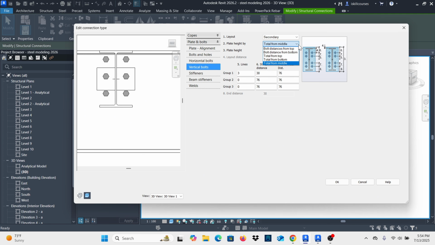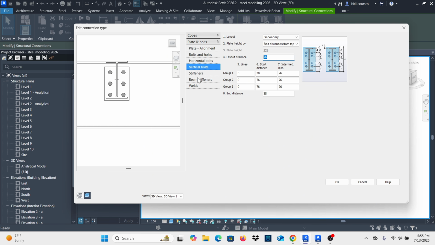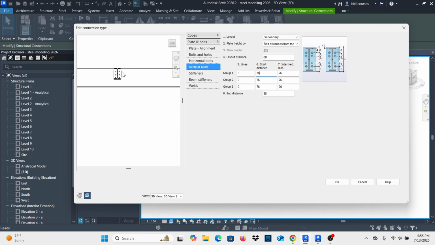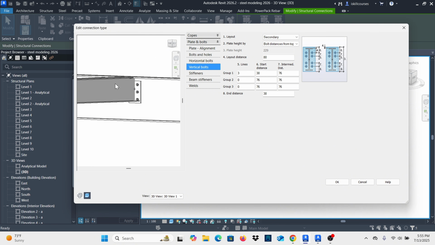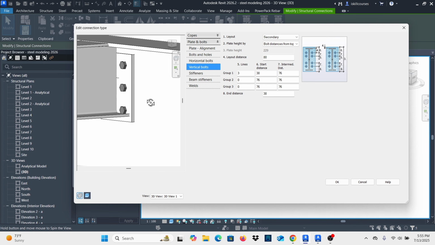All these other options can be used if you want, and you start configuring from there. So I'll pick this one, bolt distance from the top. Now the layout distance, you can even see the number there from this one up to the top there. Okay, so if I just pick, let me say 80, click outside, you can see that it moves down. So maybe I like working in 3D so that I can see how it's going to be. Okay, I just zoom in there.